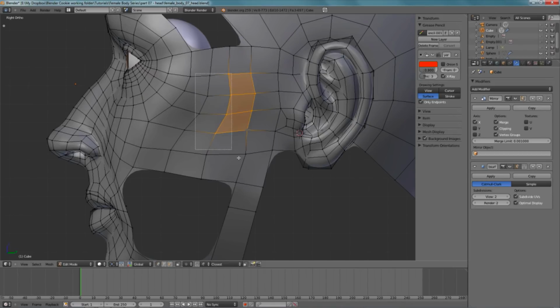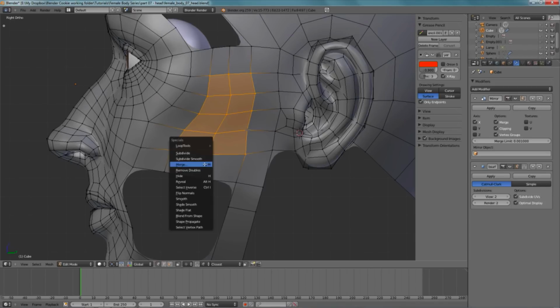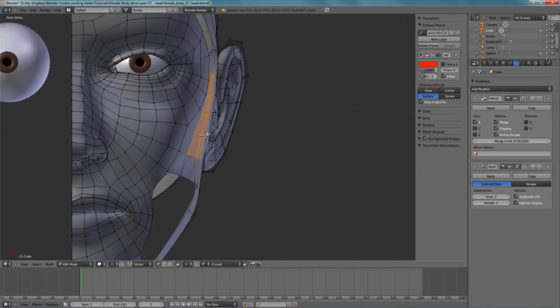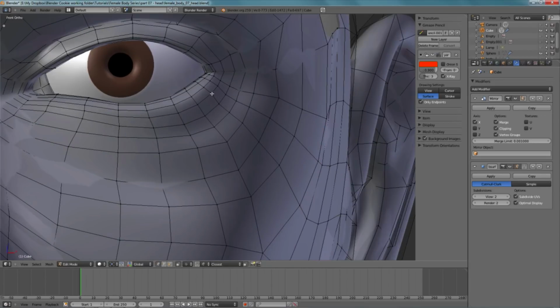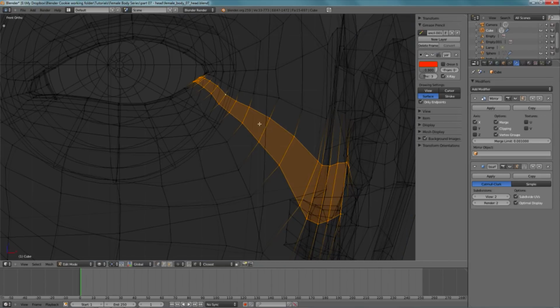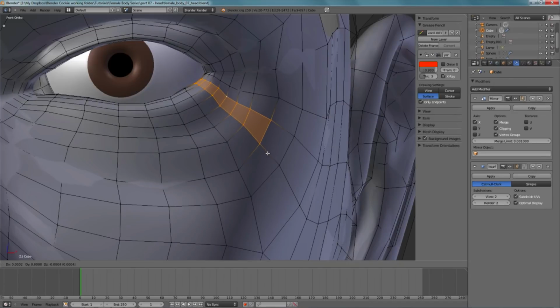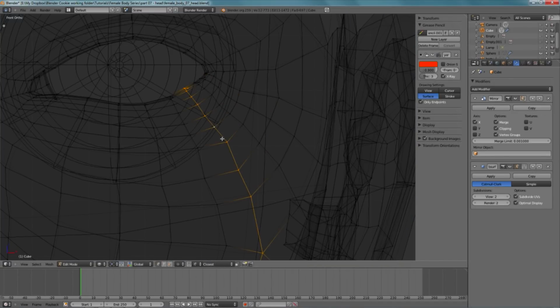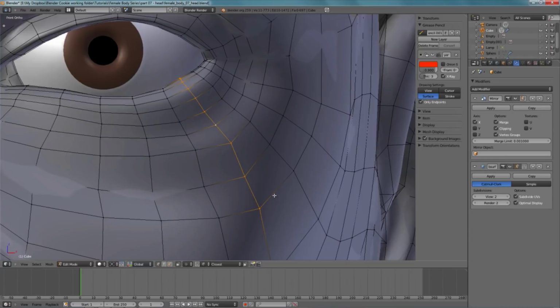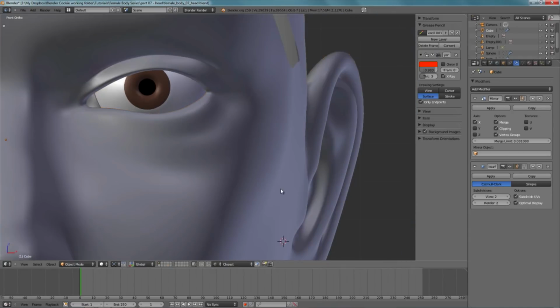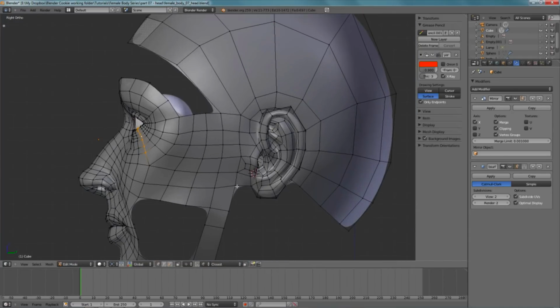Then I'm going to select all of this area. I'm going to hit W and smooth a few times. Just make sure it's nice and even. Make sure I haven't caused any problems on my eye. Maybe I'll just pull these down just a little bit. Pull that down just a little. Okay, that looks good.